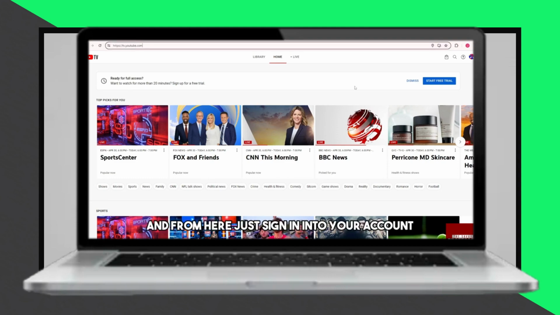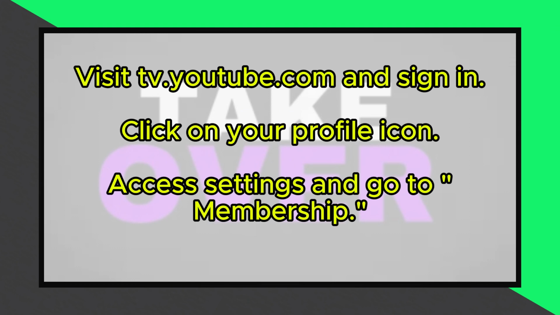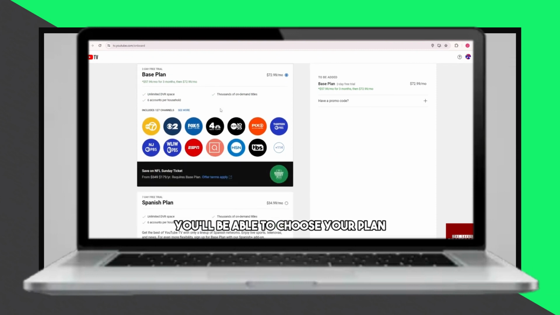To begin, navigate to tv.youtube.com and sign into your account. Once logged in, click on your profile icon located at the top right corner of the screen. From there, access the Settings menu. In the Settings menu, locate and click on Membership.